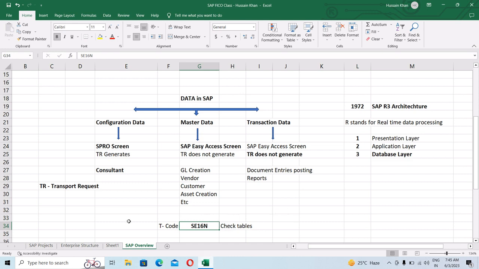We will be discussing the tables, and there are different types of tables with the help of which you can see the different types of data. We will discuss that in detail, but just for basic understanding, you simply understand that there are three types of data in SAP. First is the configuration data, second is the master data, and the third is the transaction data. These are basically the main types of data in SAP. So let's move on to the next slide and see the different types of servers in SAP.